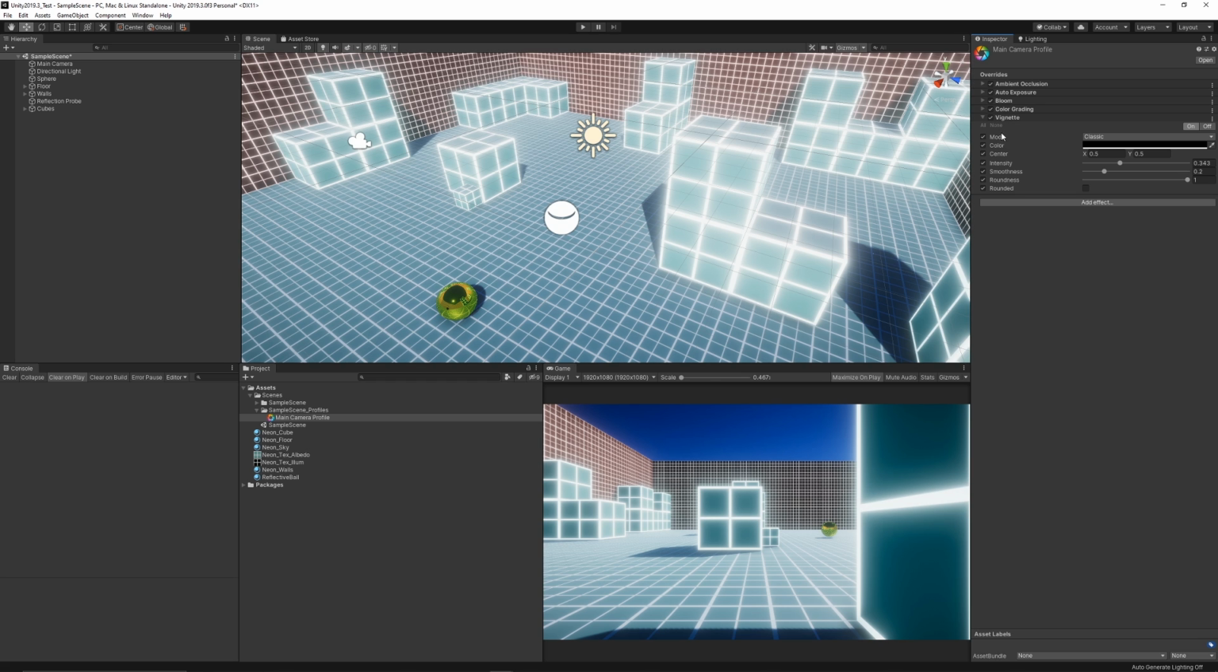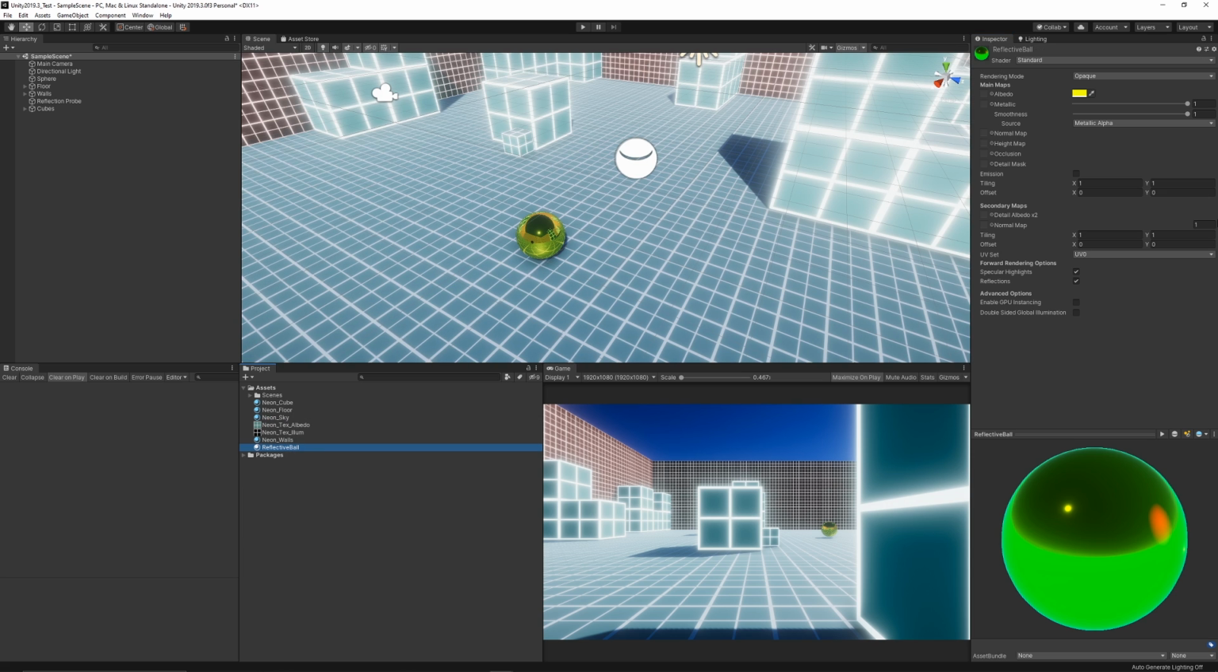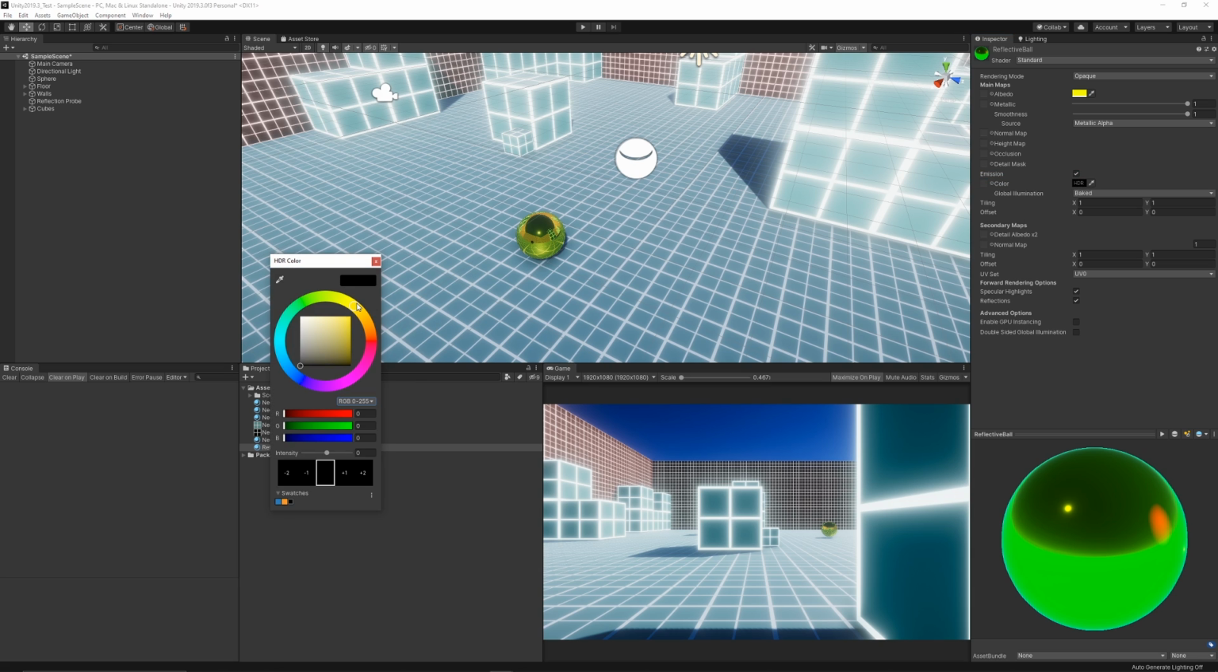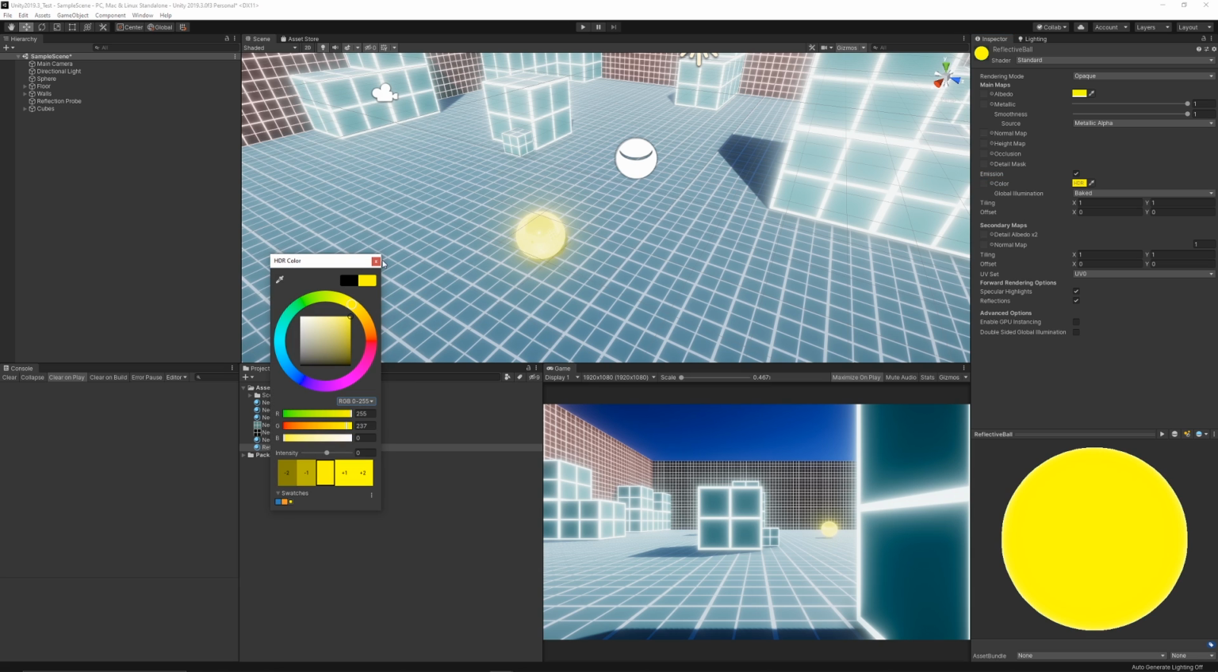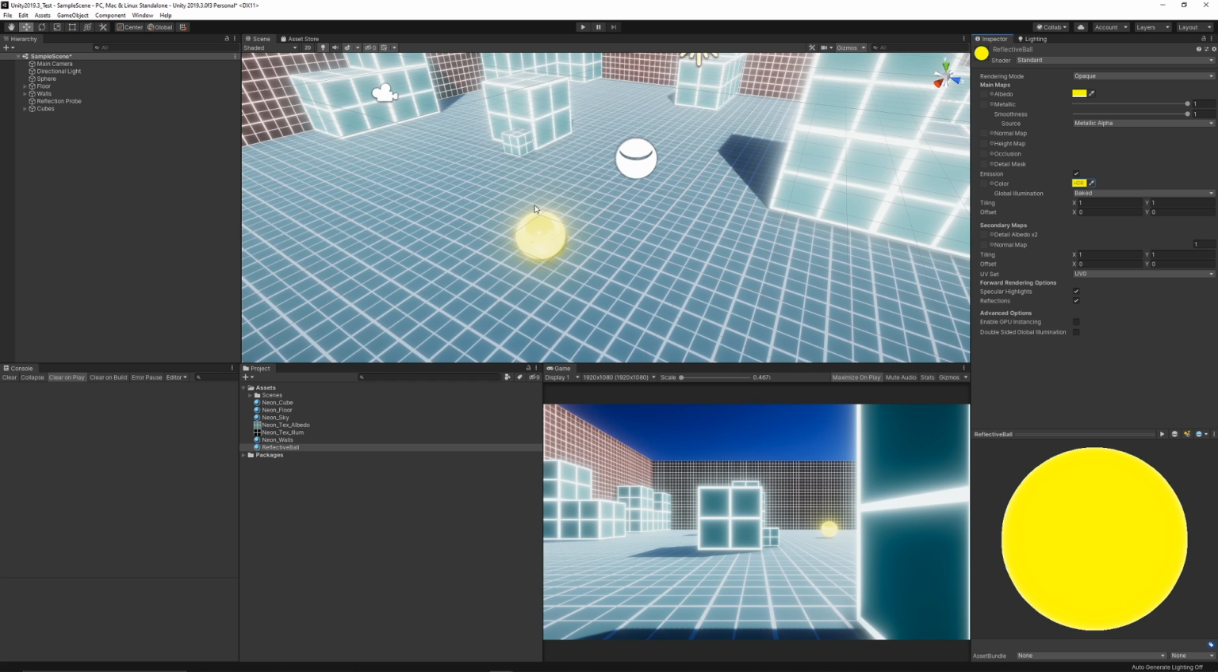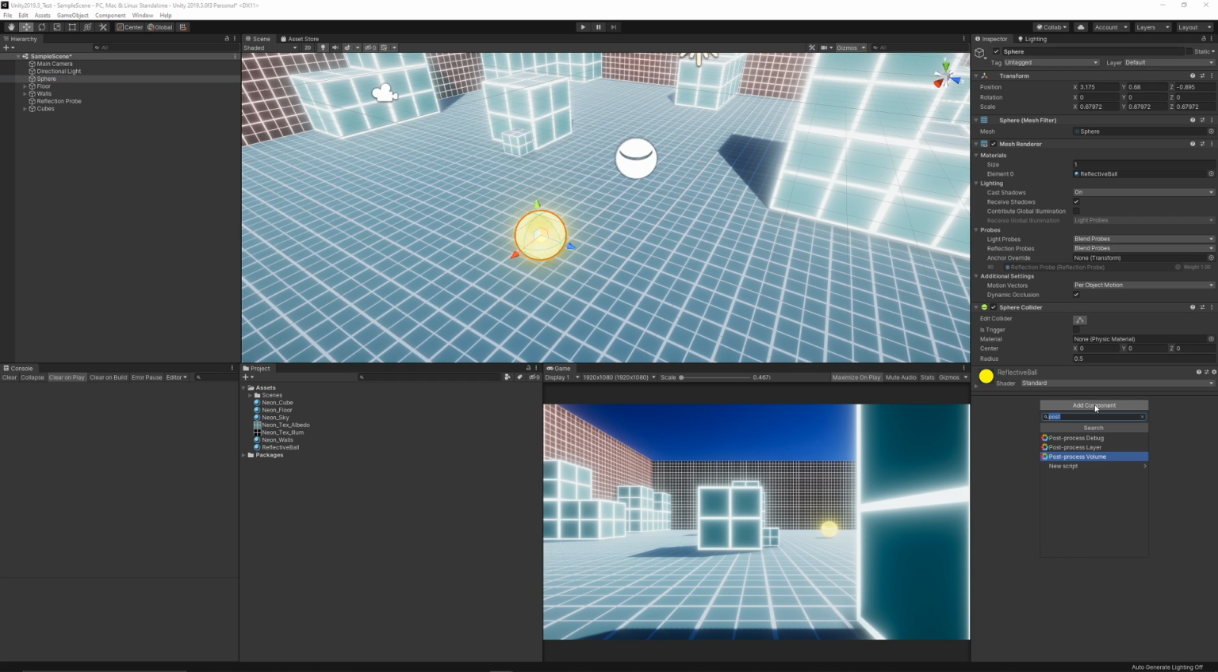And we can enable a vignette by pressing all and just moving up the intensity value just to sort of darken the edges of the screen a little bit. We could select our reflective ball one last time and add an emission to that, and we can give it its own color, and if we put it more towards the yellow, we'll get a bright looking sort of shiny ball.